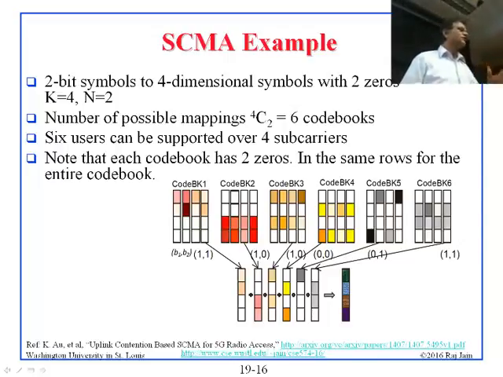Six code books are possible because 4C2 is 6. Can everybody calculate that 4C2? It is factorial 4 divided by factorial 2 times factorial 2. So there are 6 code books and we are using all possible ones. So now we can support 6 users on 4 subcarriers. Right? And so what you will see on the air is a mixture of all these 6 things. This is the same time, same frequency, right? This is how it will look. So, this is called SCMA.